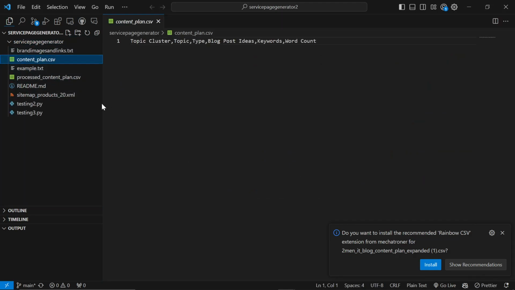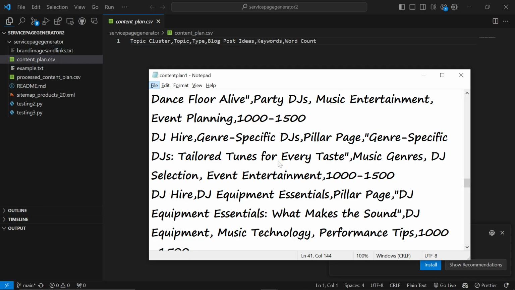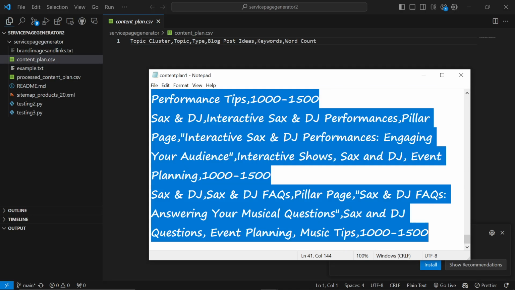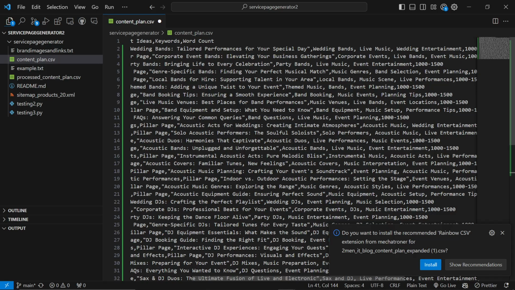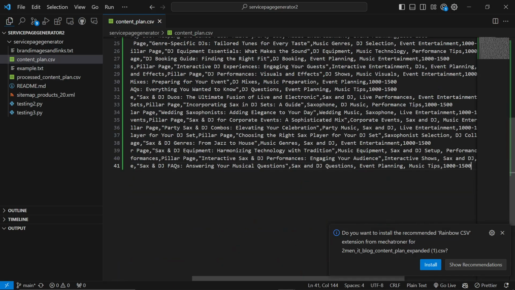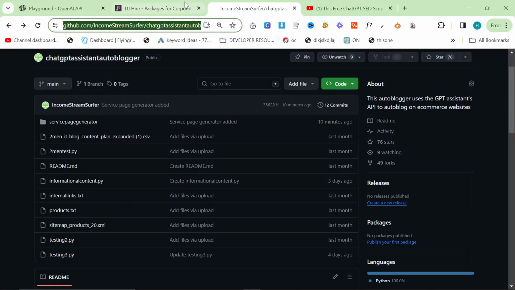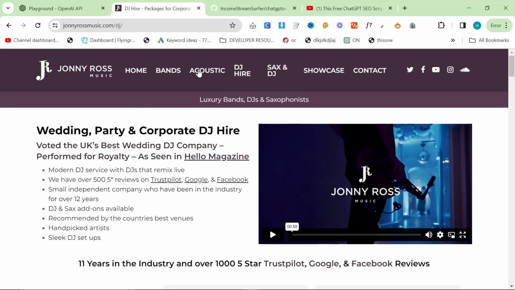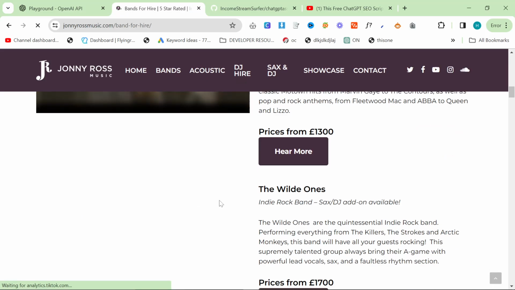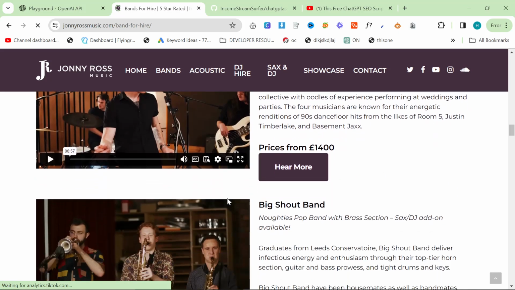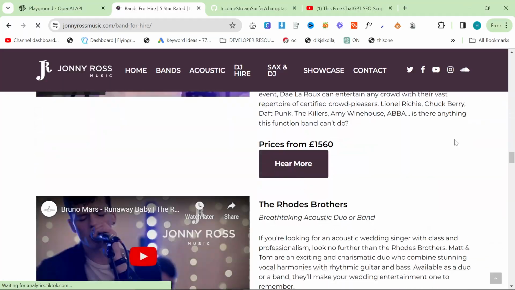So inside contentplan.csv, you obviously want to put the content plan. So that's this one right here. Then we'll hit Control S. Once you've pasted that, you can hit Control S. That is the content plan in place. Now what we need is an example of one of the pages that we already have. So we'll go to bands. What you would do in this case is look at which page is ranking the best.